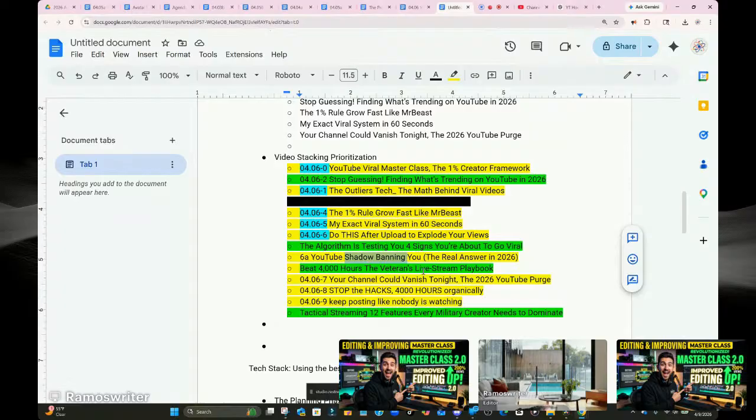Then we talked about live streaming, the importance of live streaming as part of your playbook. And then the other topic that's quite trending nowadays is that your channel could vanish overnight if you're doing certain things that are not within the community rules of YouTube, and you're not meeting the community guidelines.